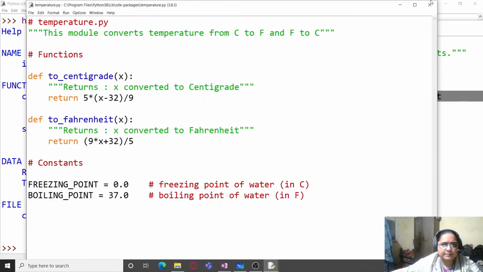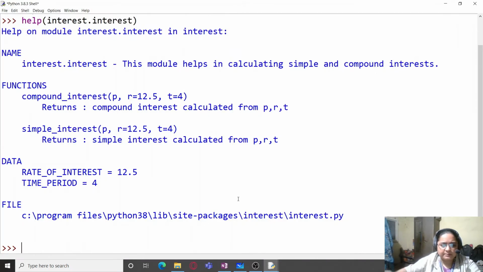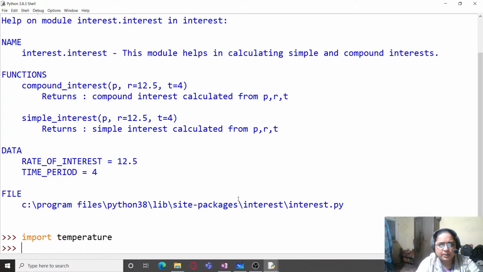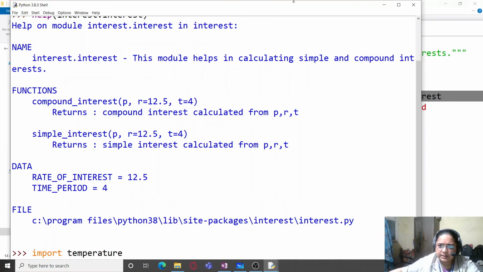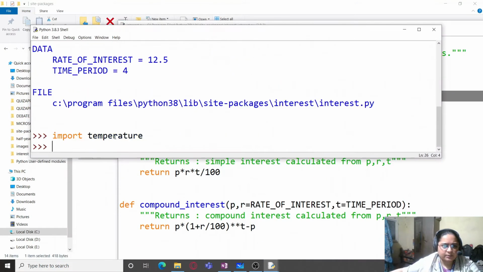So this is my temperature module, and you can see it also contains doc strings and two constants. So let's see how this works. We will be first importing this. Import temperature. I've written import temperature here. I'll just be reducing the size so that you can see what is going on. Yes. Now I'll be using the help module on it.